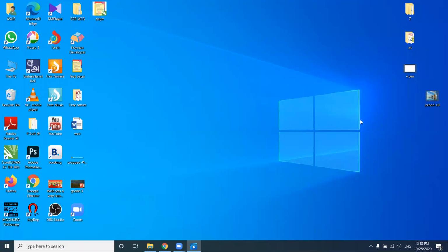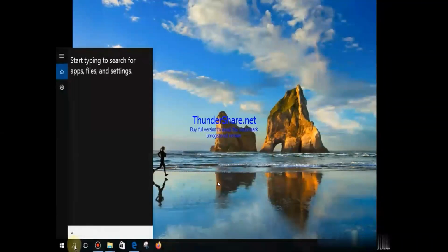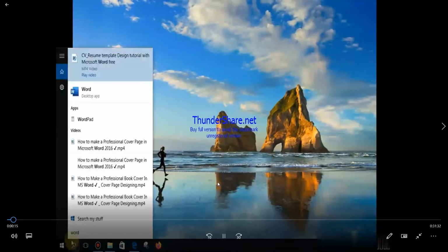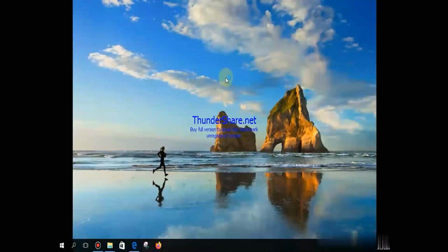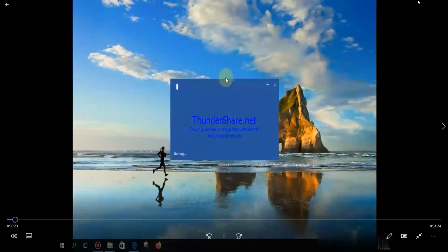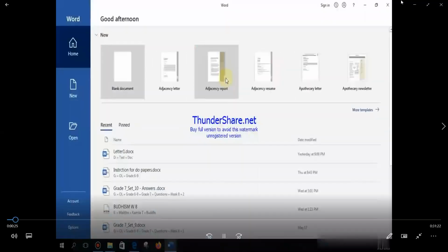So usually you can click on this find or search and type Word. Then you can see I already installed this one. You can click on this Word icon. After that, children, you need to get a blank document.